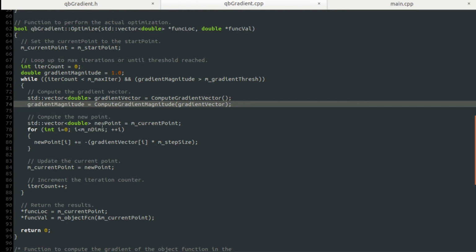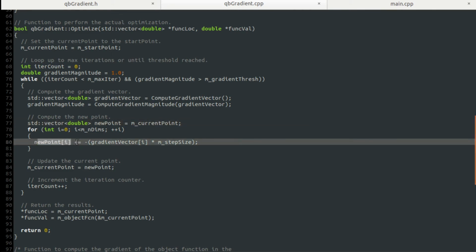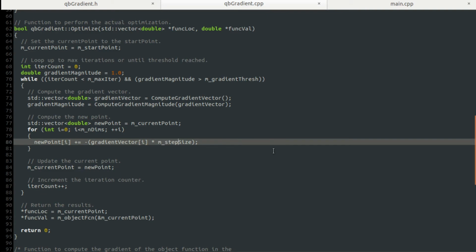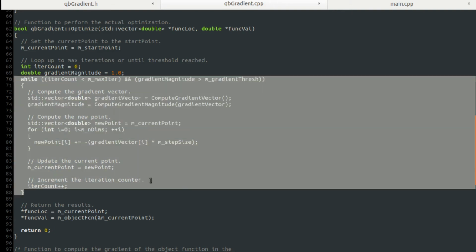What we do is we create a vector of type double for our new point, which we set initially equal to m_currentPoint, and then we're going to go through and modify. We simply loop over each of the dimensions, and for each dimension, we take each element of new point, which is simply equal to whatever it was before, plus the negative of the gradient vector for that dimension multiplied by the step size. And that's actually it. That's really all we need to do, and that gives us a vector that contains our new location called newPoint. Simply all we need to do is update the current point, so we set m_currentPoint equals newPoint, we increment our iteration counter, and then we loop through and do that again.